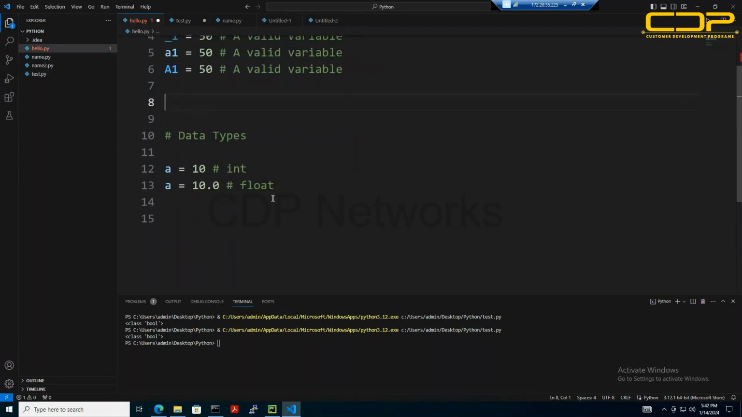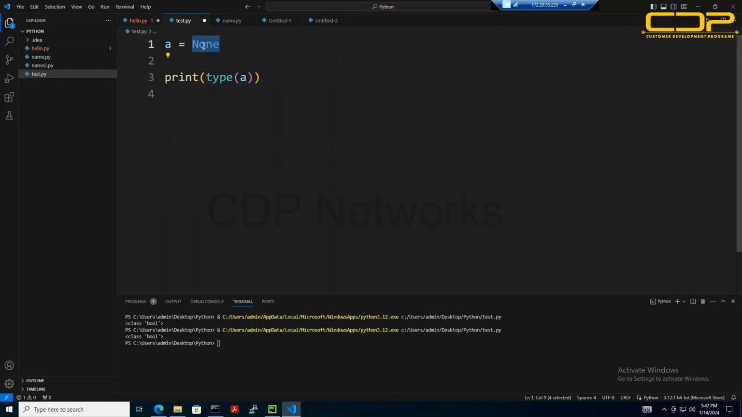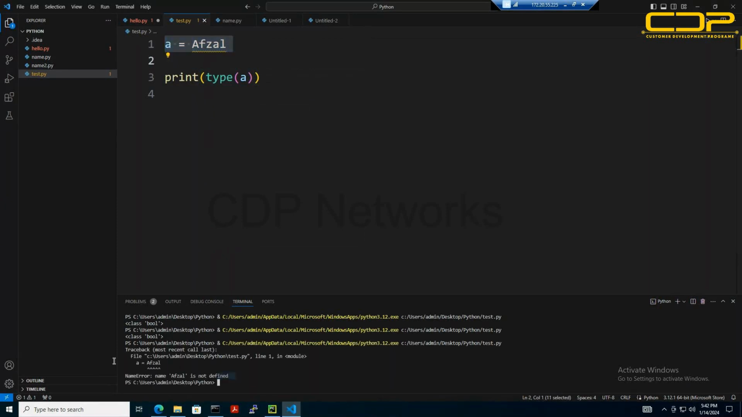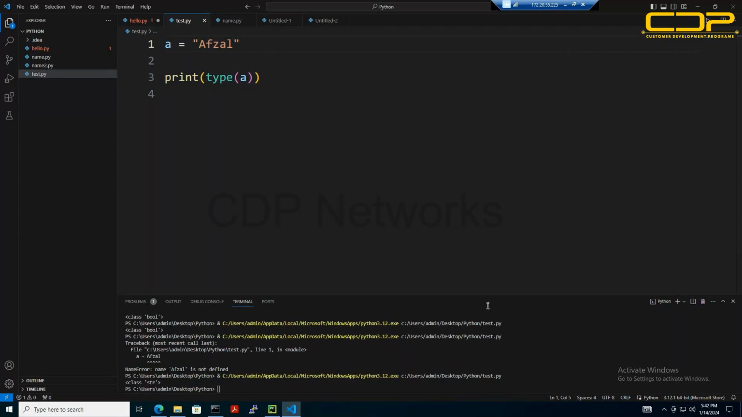So I'll write all the data types. Okay. So how is a string written? We check A is a string. If you write it simply, okay, it will give you an error. It will say Afzal is not defined because Python doesn't know. If you want to make it a string or text, we use double quote or single quote or triple quote, depending upon you. Okay, but generally we use double quote. It's a string. String is what? It's a text.